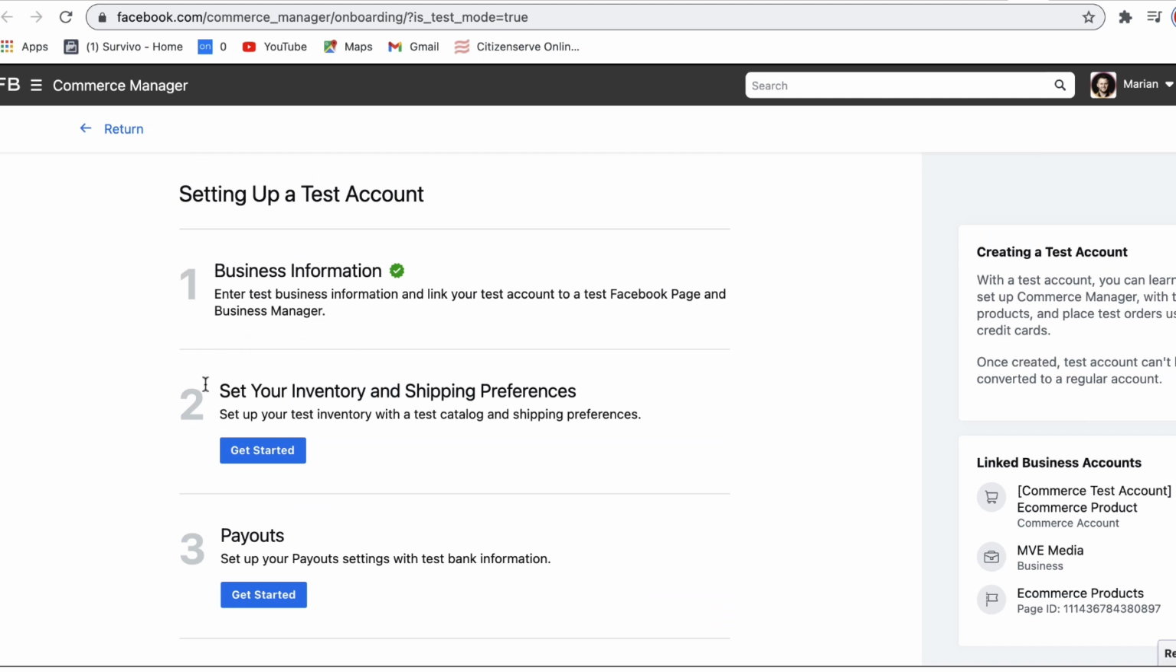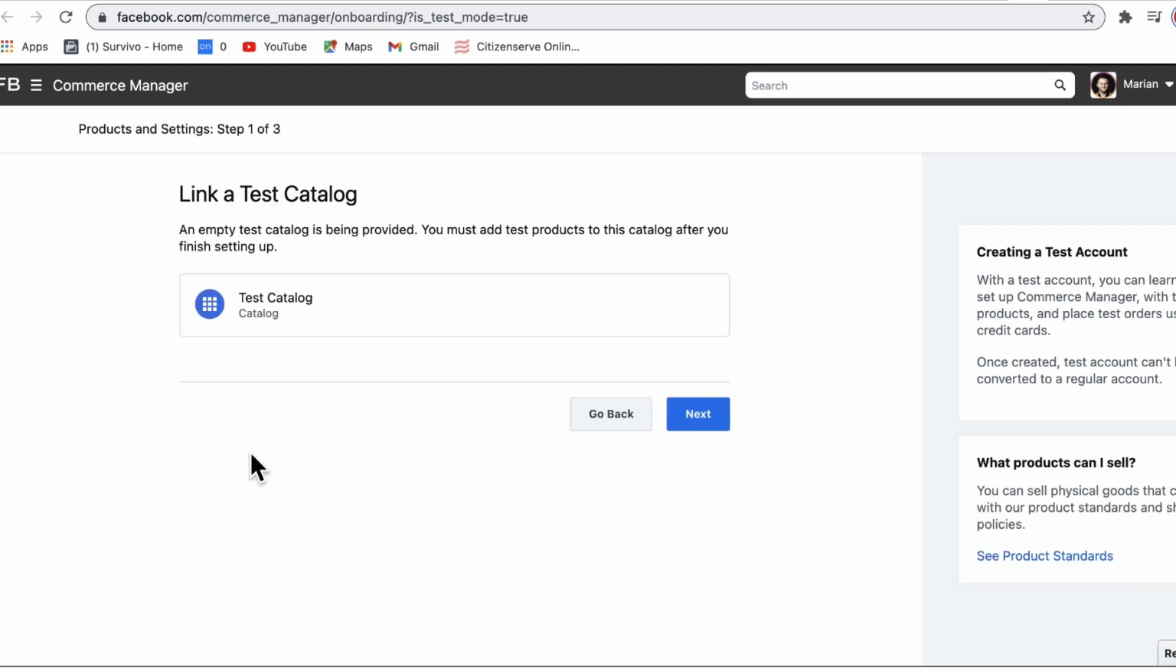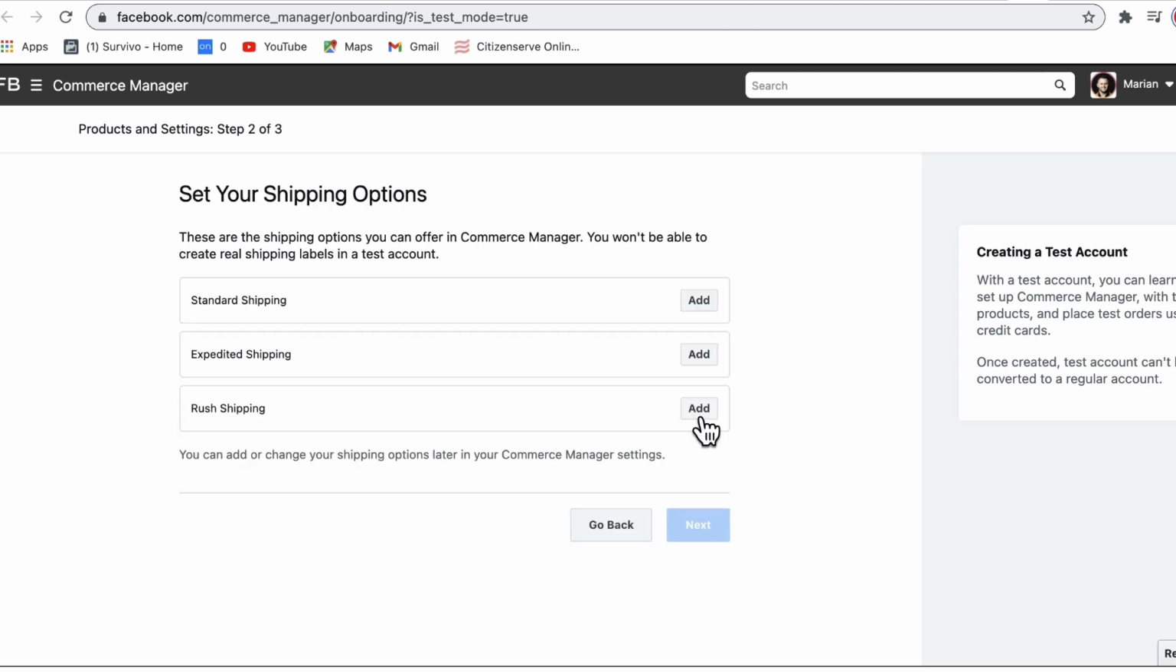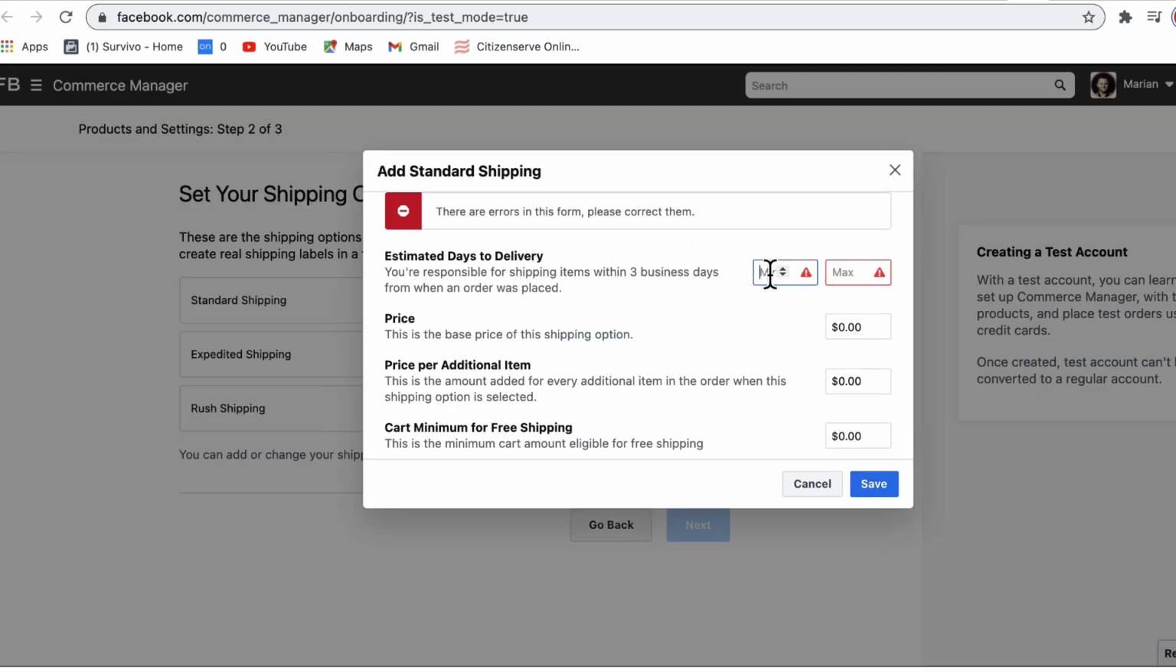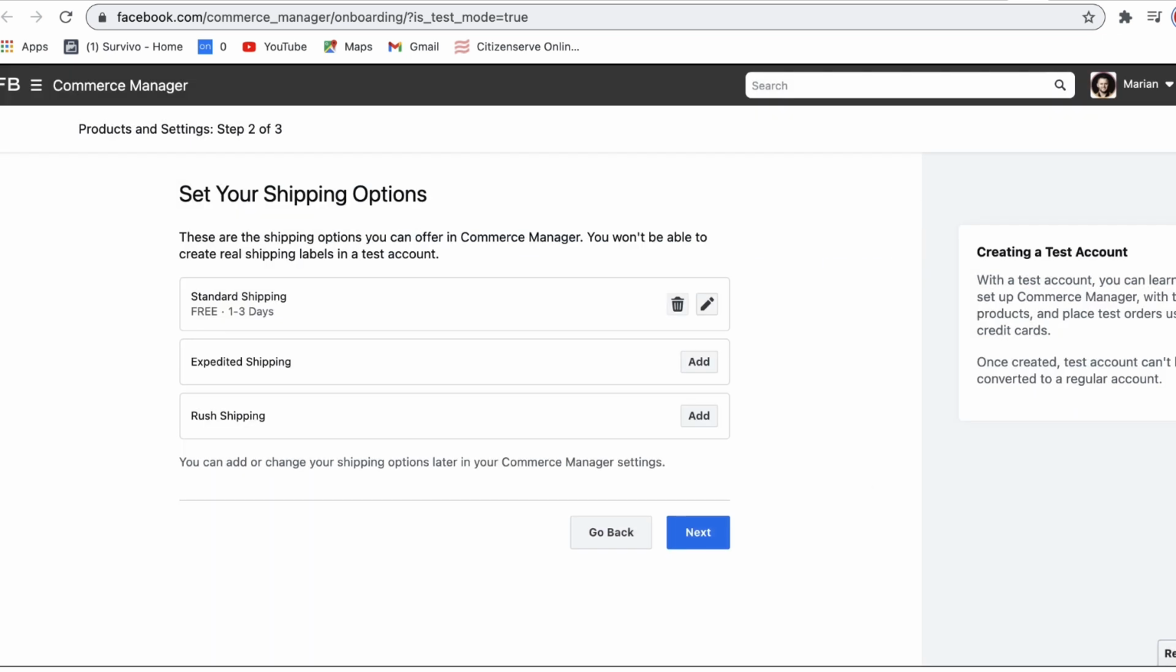Now we go to step 2, which is set up your inventory and shipping preferences. So I'm going to hit get started. Of course, it's our test catalog. If you do the real one, it's going to say the name of the catalog itself. I'm going to say this is just standard shipping. Just going to save it, estimated. So it even says in here, estimated days to delivery. You're responsible for shipping items within 3 business days from when an order was placed. I'm just going to put 1 or 2 and maximum 3 days. Just going to hit save.